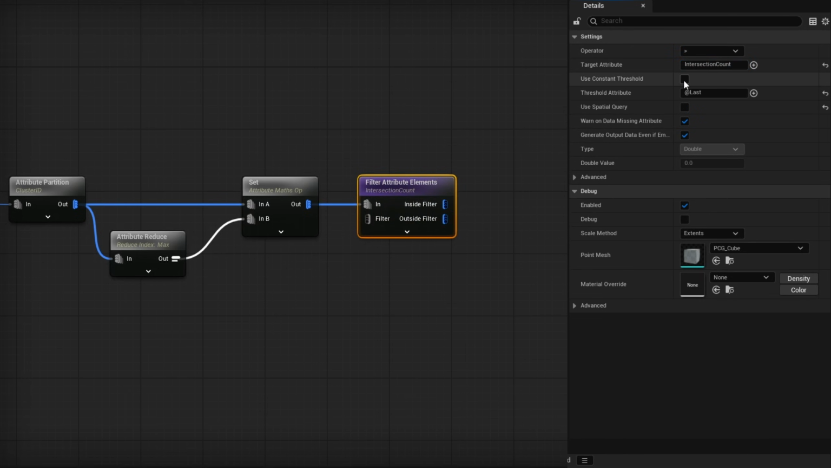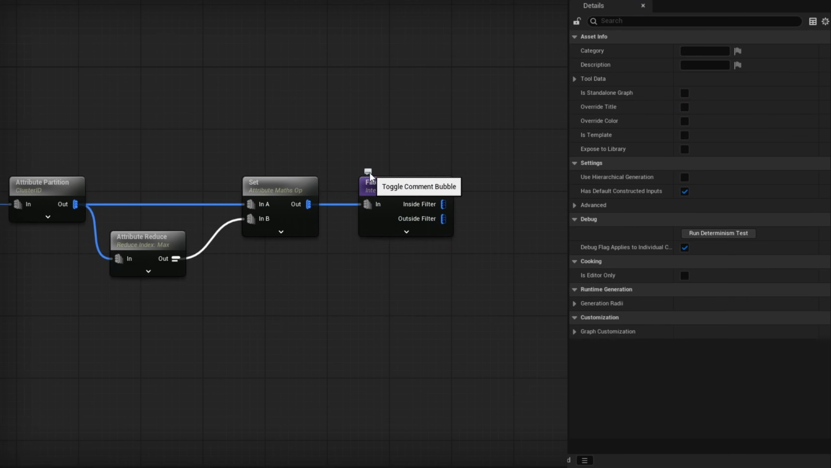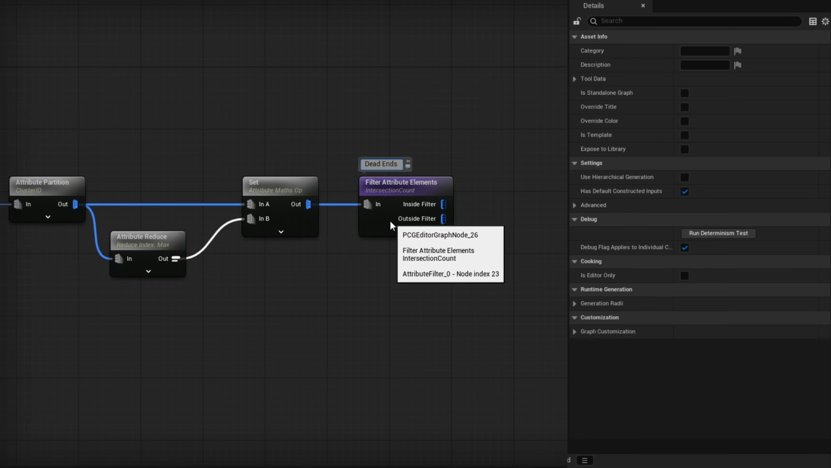And then we just change it to use constant threshold of 0. Because the dead ends are 0, they will fail the greater than check. So the outside filter will be dead ends. Just so I don't forget, I'll toggle the comment bubble and type in "dead ends are outside filter." So the inside filter remains to be now the 3-way and the 4-way intersection.